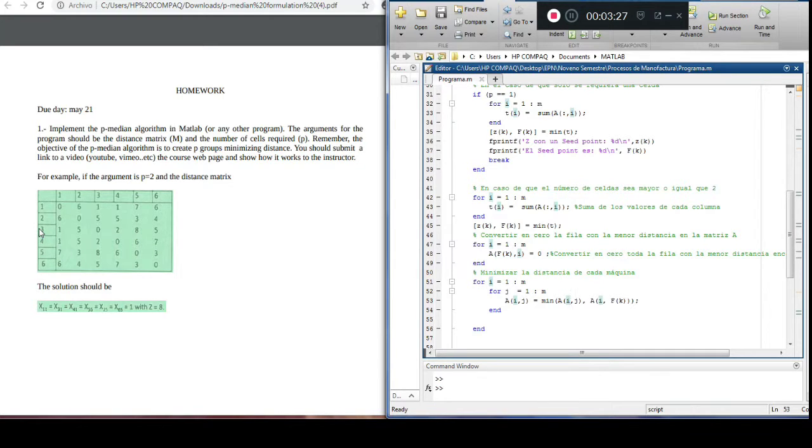Then, third row, first column, 1. Third row, second column, 5, turns to 1. Third row, third column, doesn't change, the value is 0. Third row, fourth column, 2 turns to 1. Third row, fifth column, 8 turns to 1. Third row, sixth column, 5 turns to 1. In the same way with row number 4.